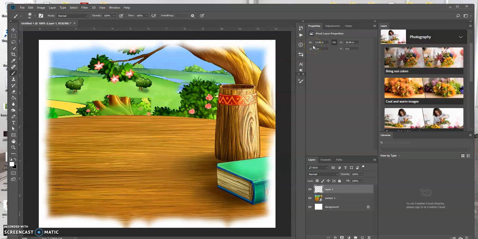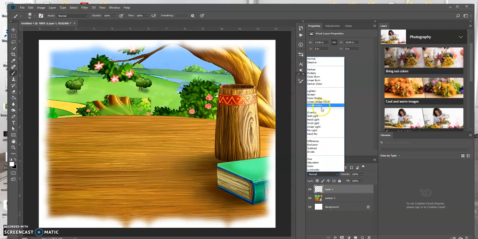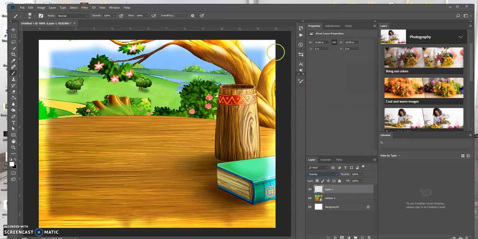Again, at this point, we could leave it as white if that's the effect that you want to have. Or if you use a different color, it depends on the effect that you want to create. You could leave the border as is. But what I'm going to do is use a blend mode of overlay, so we have this slight see-through effect.